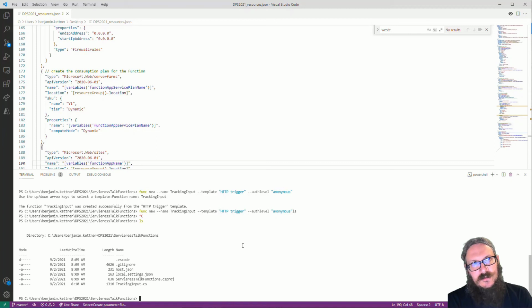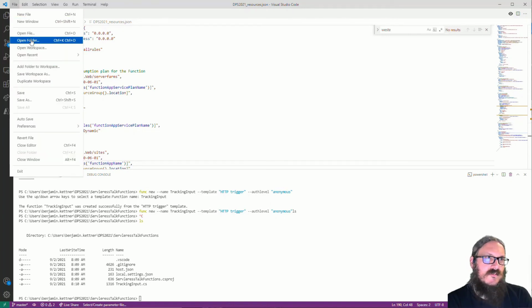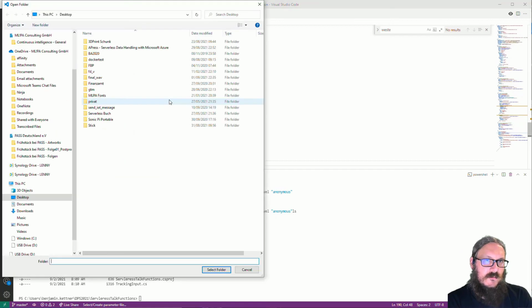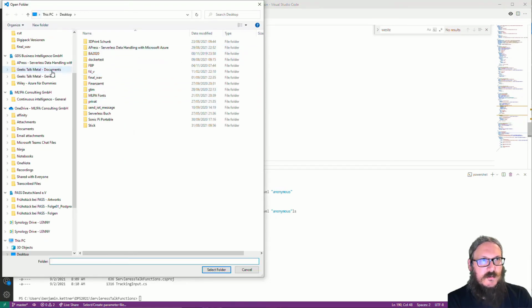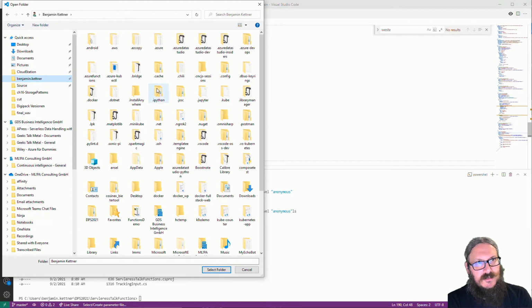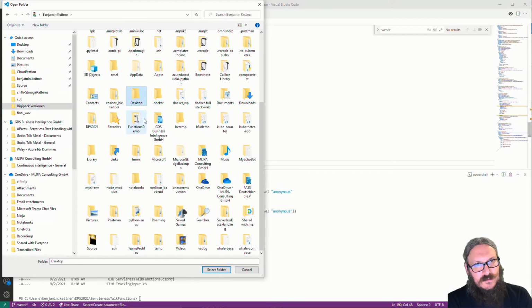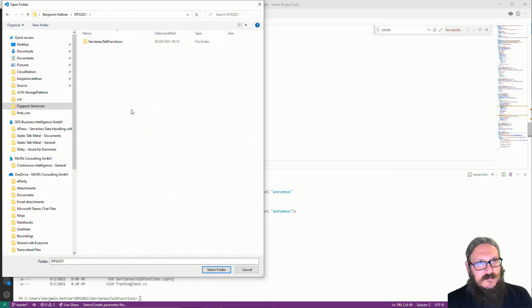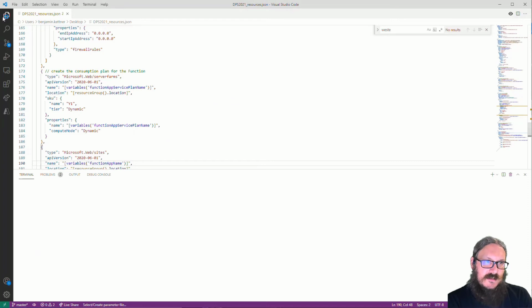So let's now open up the entire directory in Visual Studio Code so that we can work with all the files. So let's open the folder. The folder we want to use is, of course, the Azure Function folder from our home directory that we just created. So let's go to the home directory. Let's choose DPS 2021. And in here, let's open the serverless talk function and select that folder.